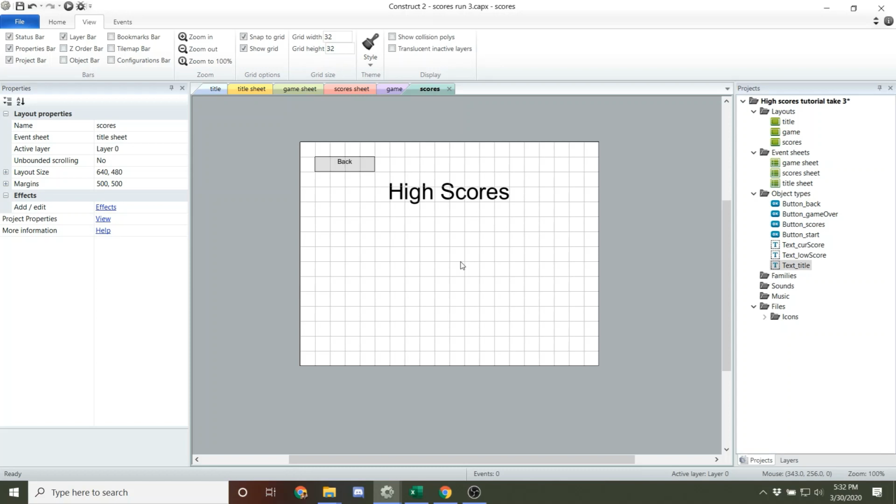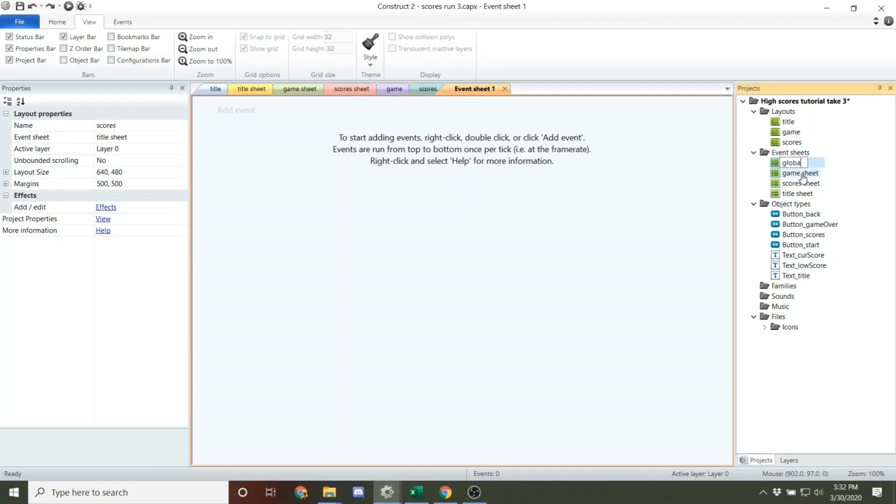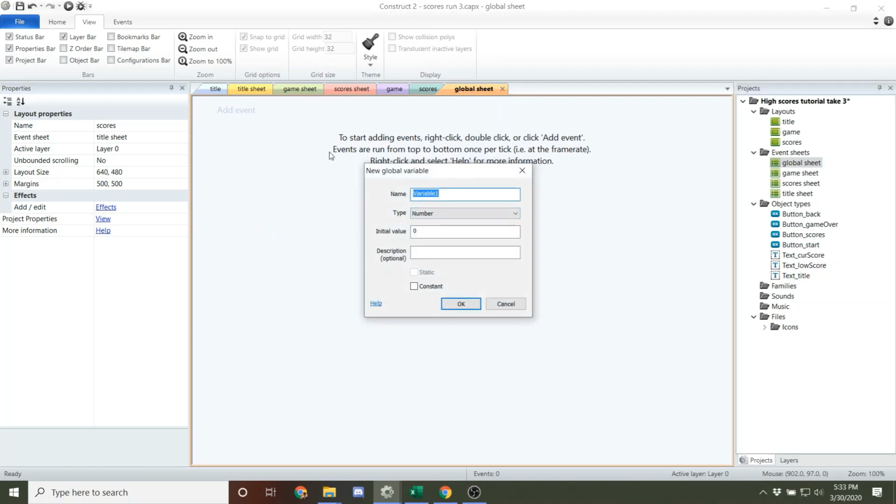Let's start off with some global variables. Now, it doesn't really matter where you create them, but I'm going to create them in an event sheet I'm calling global sheet. I do this in most of my projects: if there's any sort of code that's going to be generally shared everywhere, I put it here. So I like to put my global variables here. So I'm going to right click, add global variable, and we're going to call this cur score. And this is the player's current score.